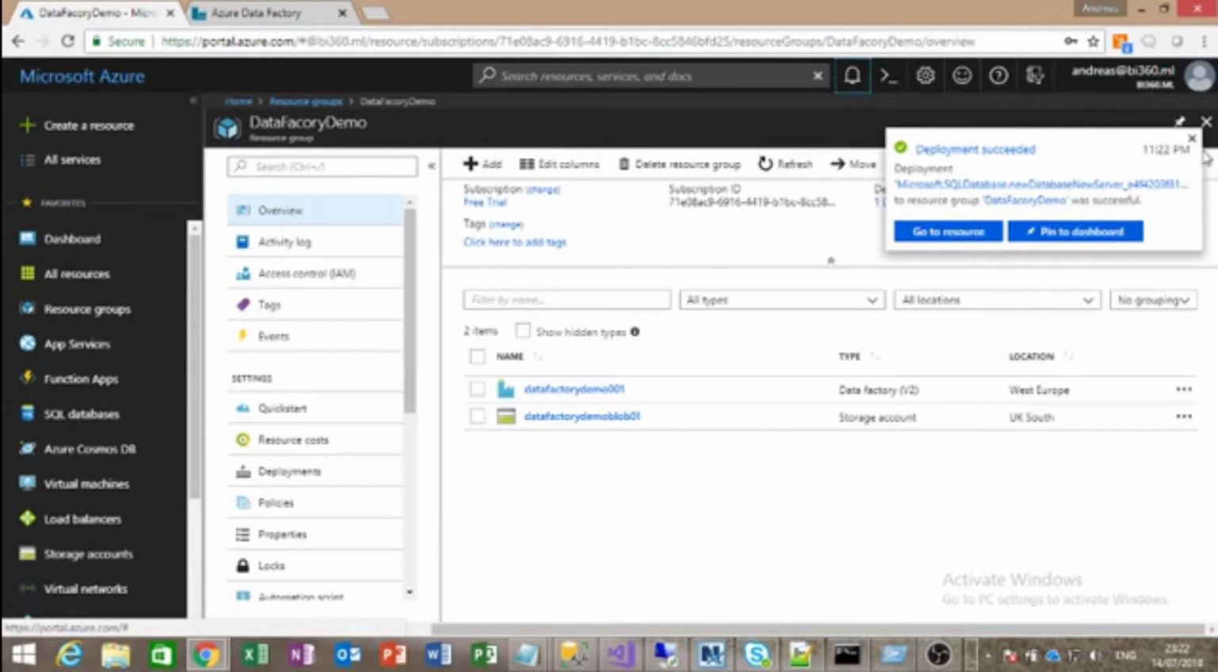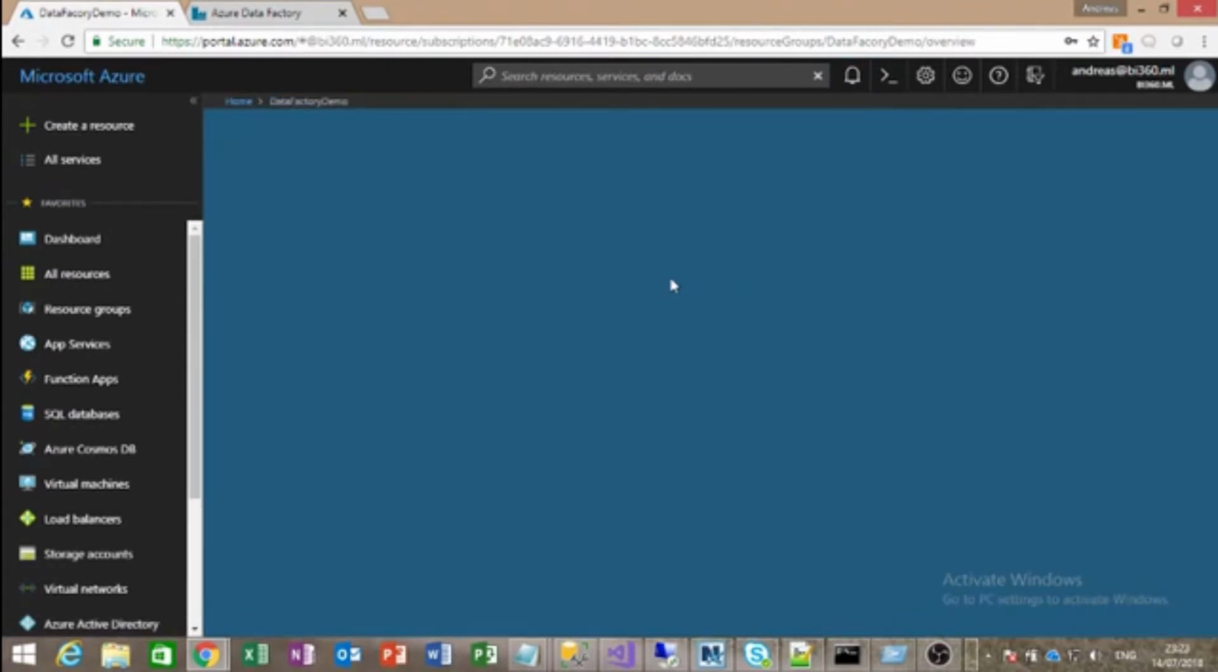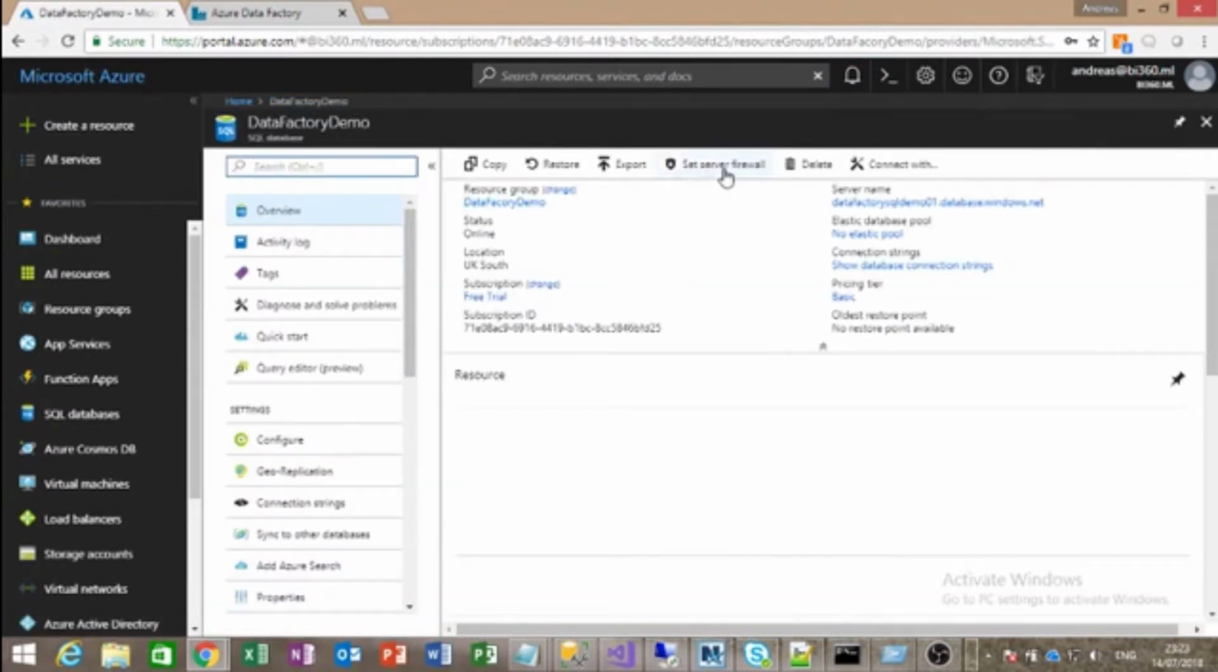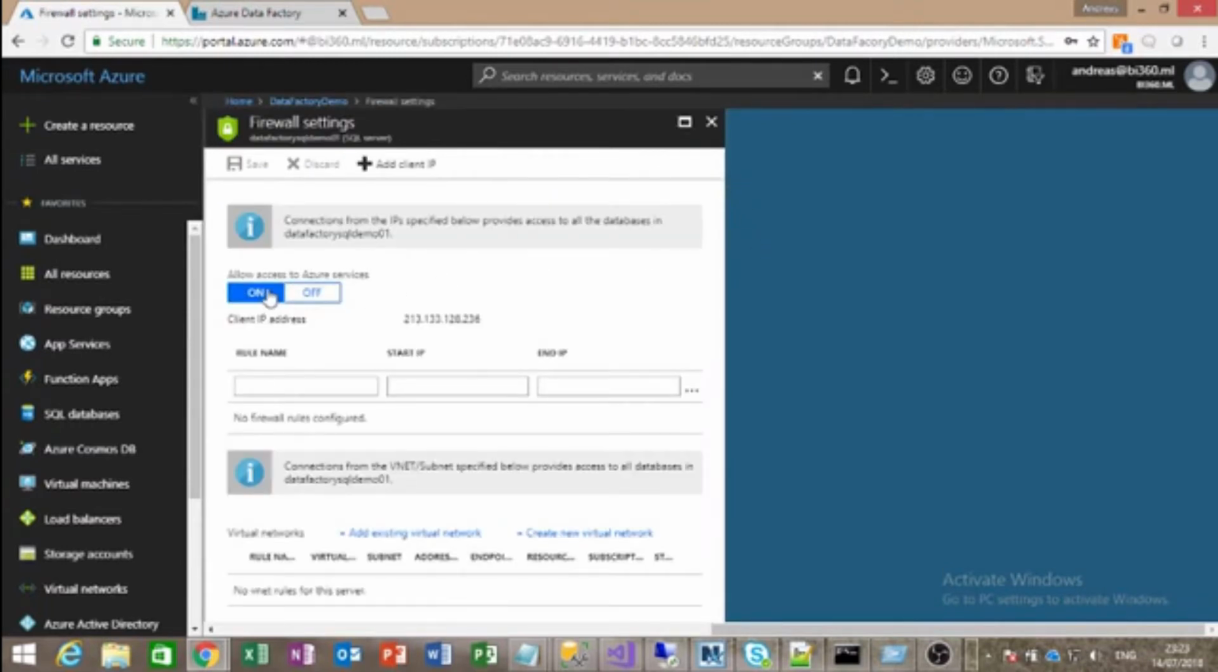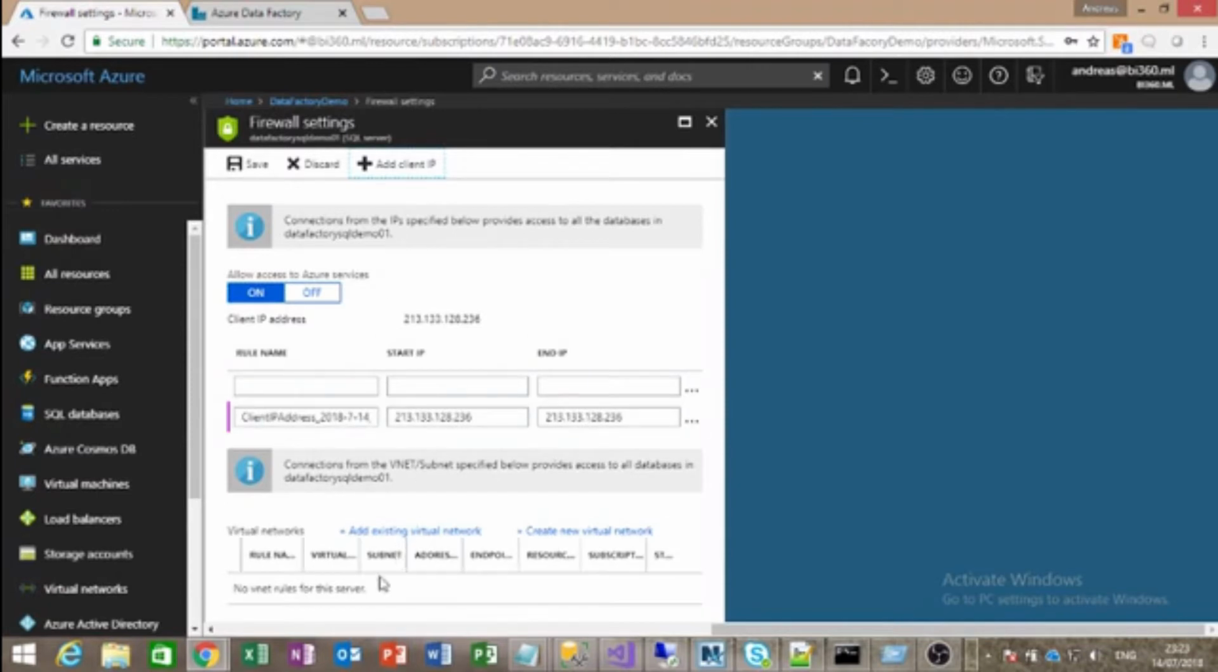There we go. Right, so what we want to do first, we just want to check the firewall options. The server firewall, Azure resources must be able to get to it. Also want to add my client IP, and we save that.